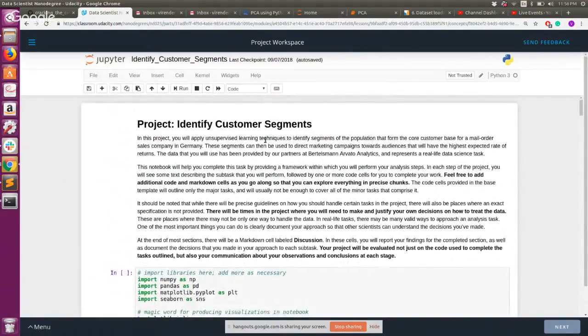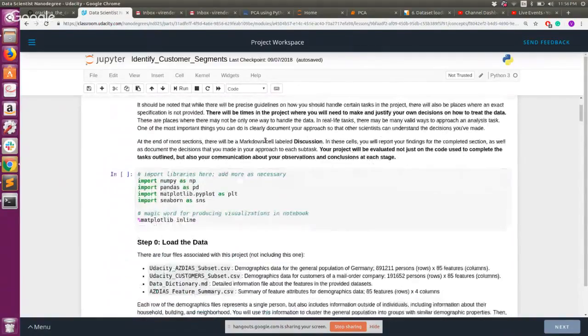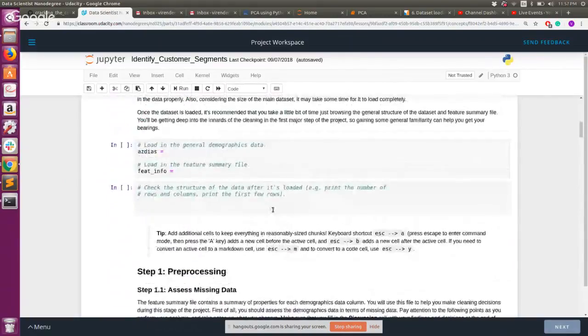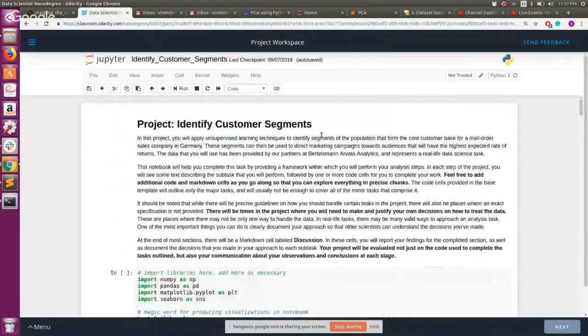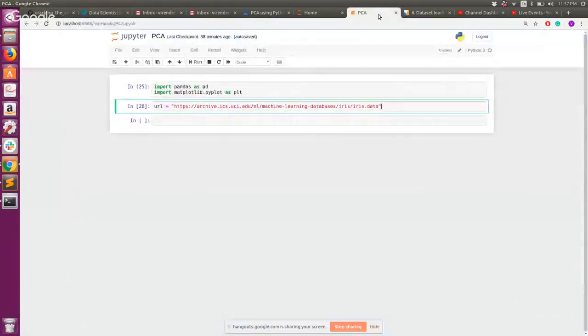In the next part of the webinar, I'll be making small segments of all these projects, and I will try to run them to show you guys how the project works. So today we have a different task. We'll be running a code for PCA.